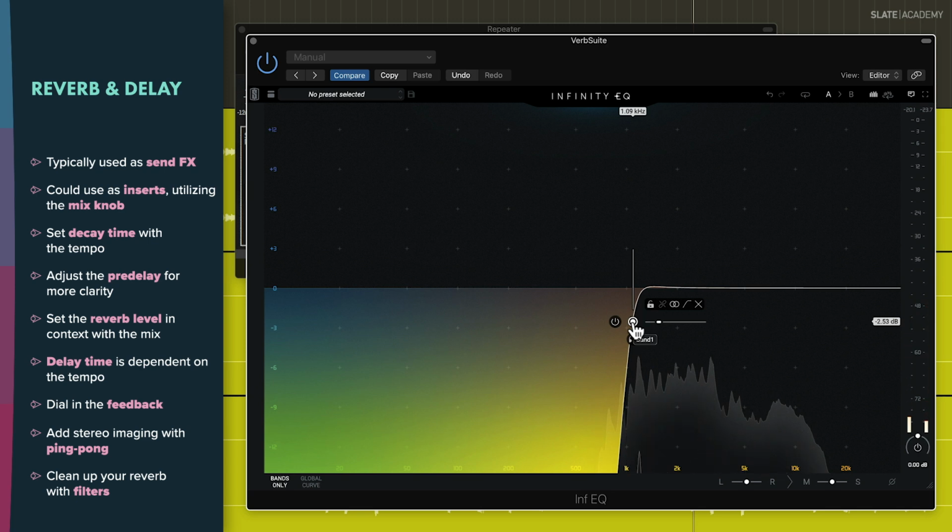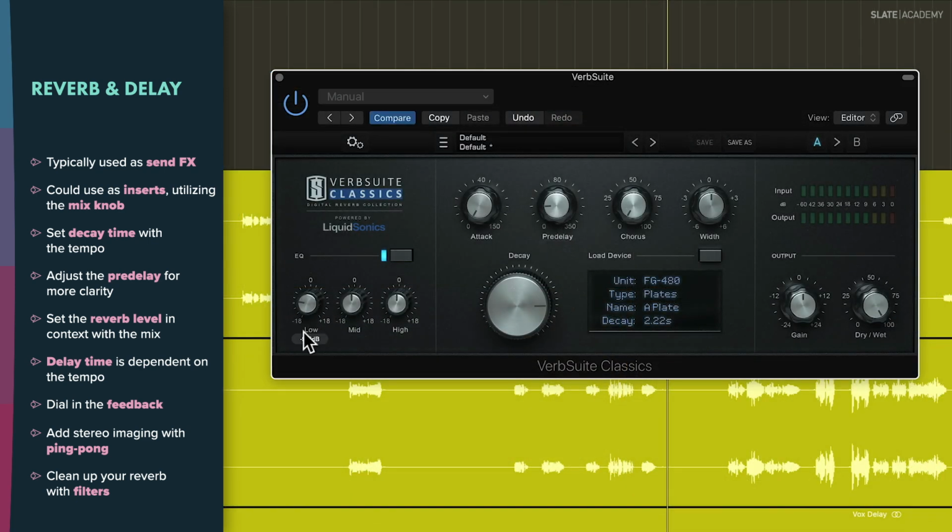Another way to EQ our delays and reverbs is to use the built-in EQs in Verb Suite and filters in Repeater.